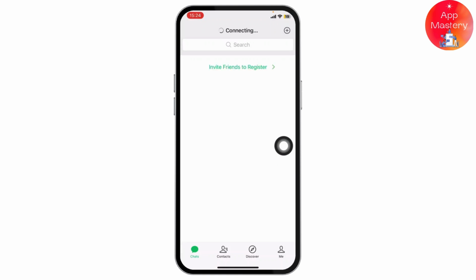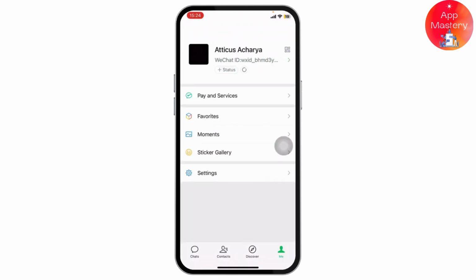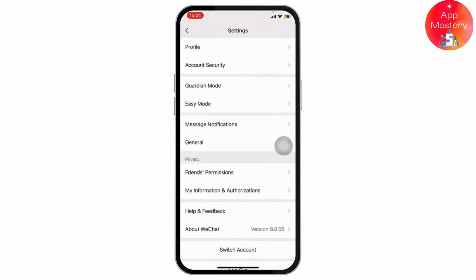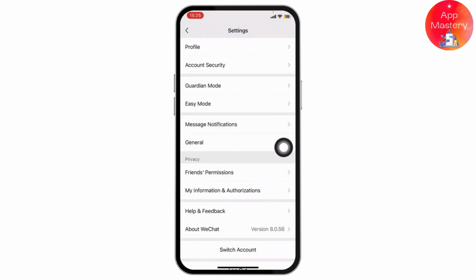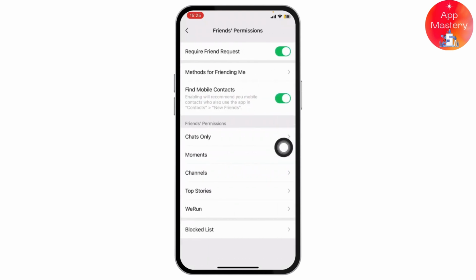After you logged into your account, you'll need to head over to the Me section that is on the bottom right. And there you will find an option that is called settings. Head over to settings. After you're on your settings, you will see a lot of different options here, such as guardian mode, your message notification, general settings. The one we want to focus on is the friends permission right here. It's right under privacy. So tap on friends permission.